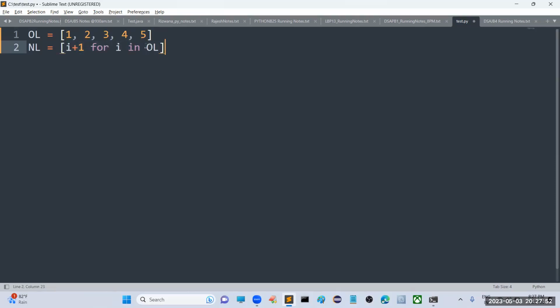What it is doing? It is selecting one object from old_list. First time it will select 1. 1 plus 1 will become 2. Next time it will select 2. 2 plus 1 will become 3. Next time it will select 3. 3 plus 1 will become 4. Next time it will select 4. 4 plus 1 will become 5. Next time it will select 5. 5 plus 1 will become 6. Like that we are going to get. If you want, you can see.